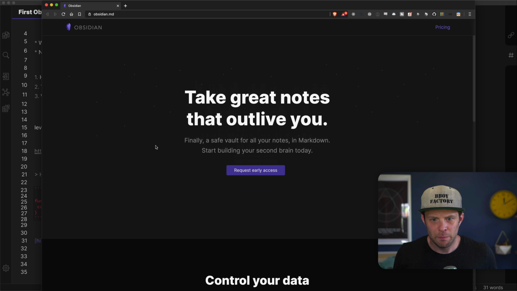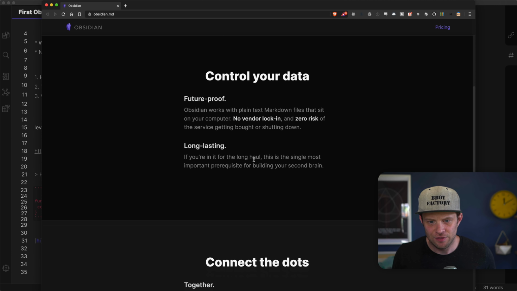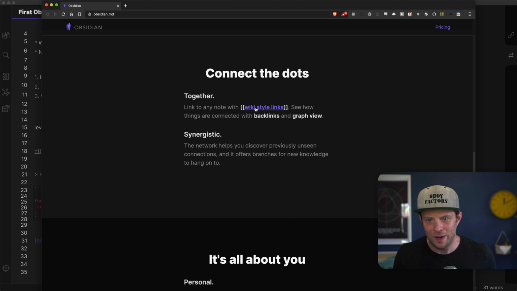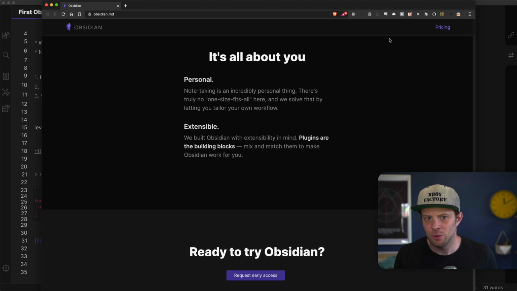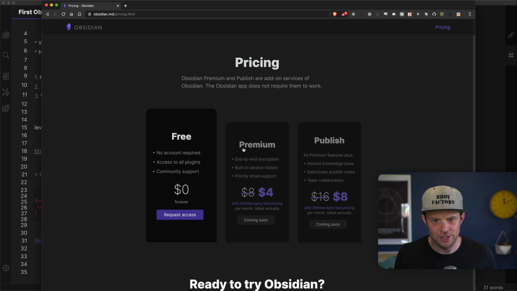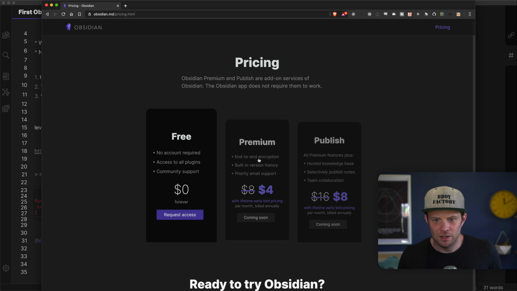It's a nice purple looking site where you can request access: future proof, long lasting, together, wiki style links, backlinks, graph view. Cool. How do you add tags? Well, in a slight detour, let's look at the pricing. Pricing looks nice: free forever, no account required, access to plugins, community support. Then there's premium, with end-to-end encryption, for those of you who need it.